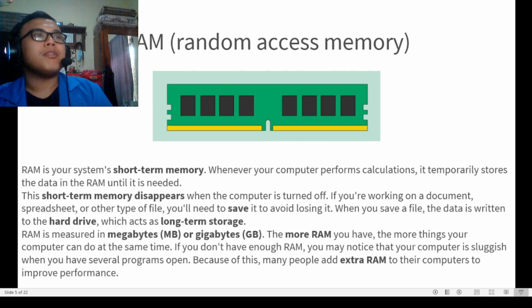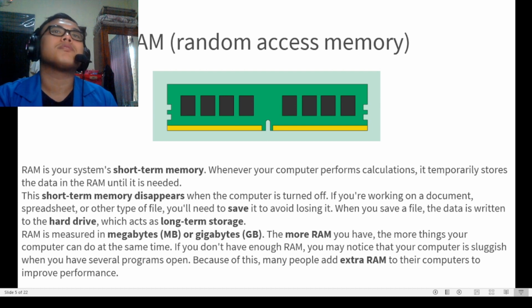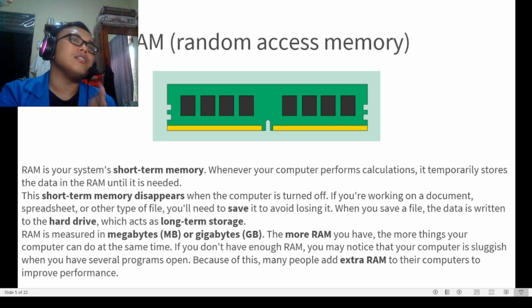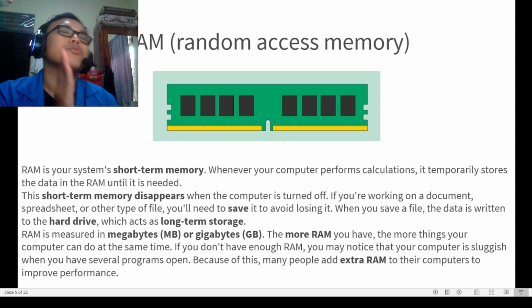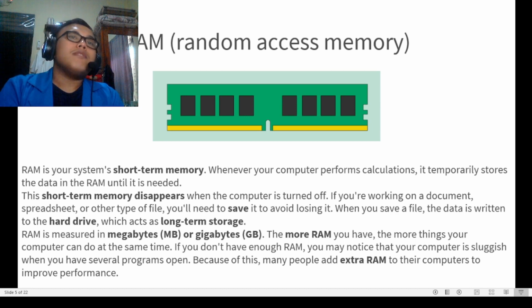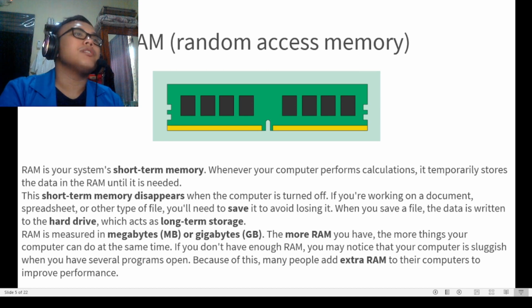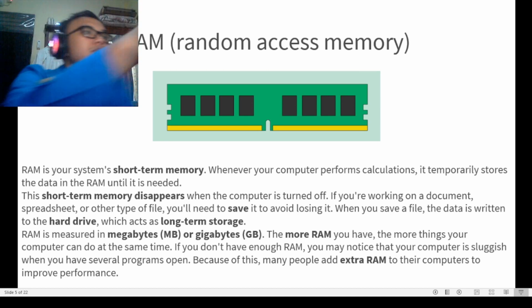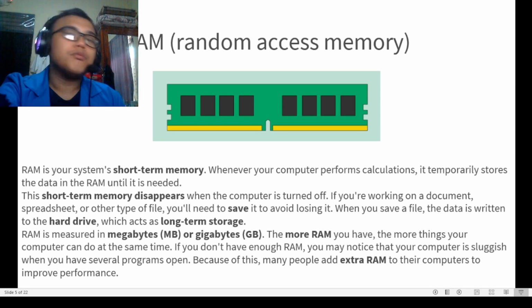Anyway, RAM is your system's short-term memory. Whenever your computer performs a calculation, it temporarily stores data in the RAM until it is needed. This short-term memory disappears when the computer is turned off. If you're working on a document, spreadsheet, or other type of file, you need to save it to avoid losing it. When you save a file, the data is written to the hard drive, which acts as long-term storage.